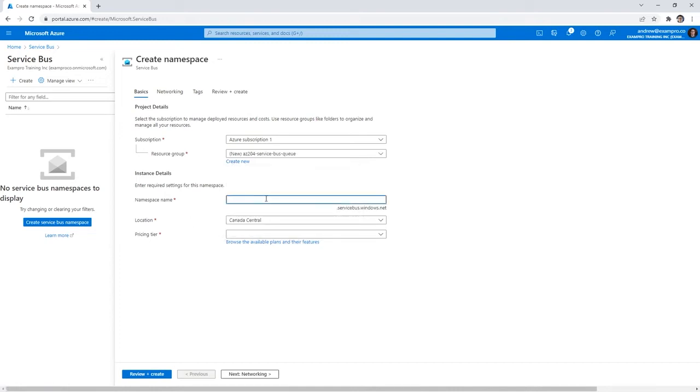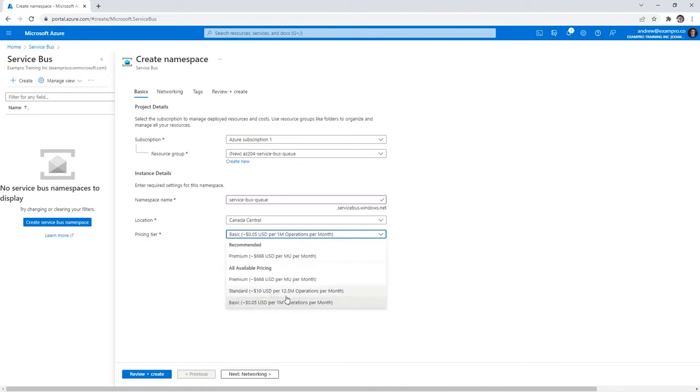For this, I'm going to call the namespace service bus queue to keep it simple. We'll let it launch wherever it wants to launch, and notice there are multiple pricing tiers. Depending on the tier affects the functionality. So if we do basic, we're only going to have access to queue. We're not going to have access to topics. And so this is totally safe and fine to do. Even if we did premium, it's fine because it's based on your consumption. It's not based on you just holding around.